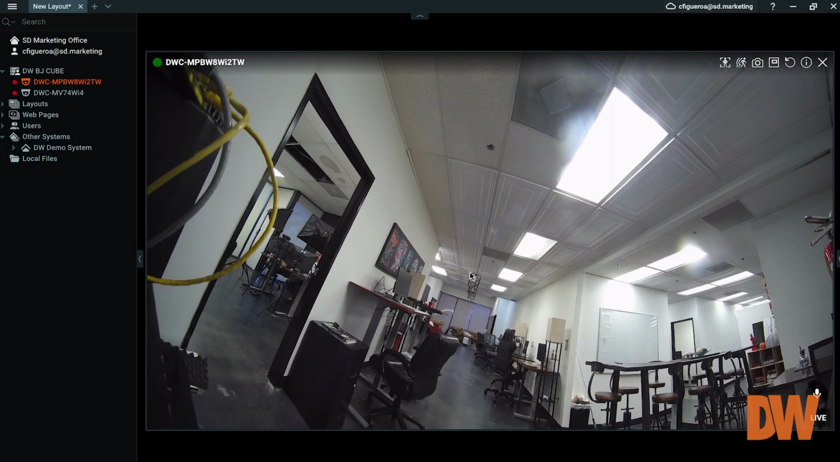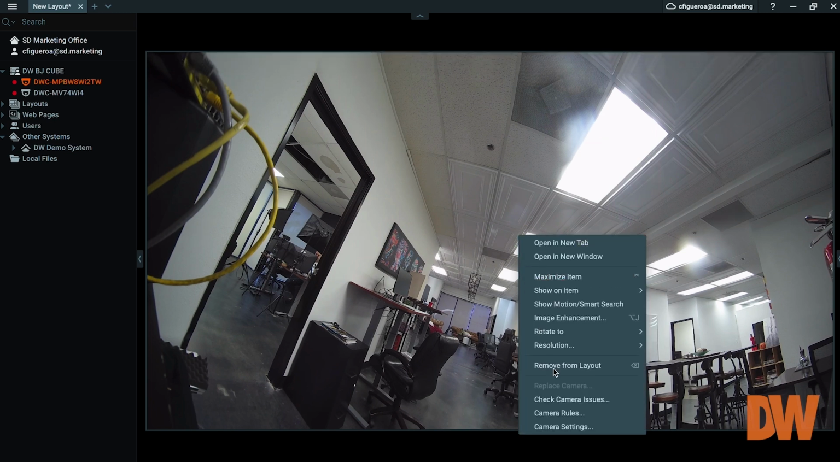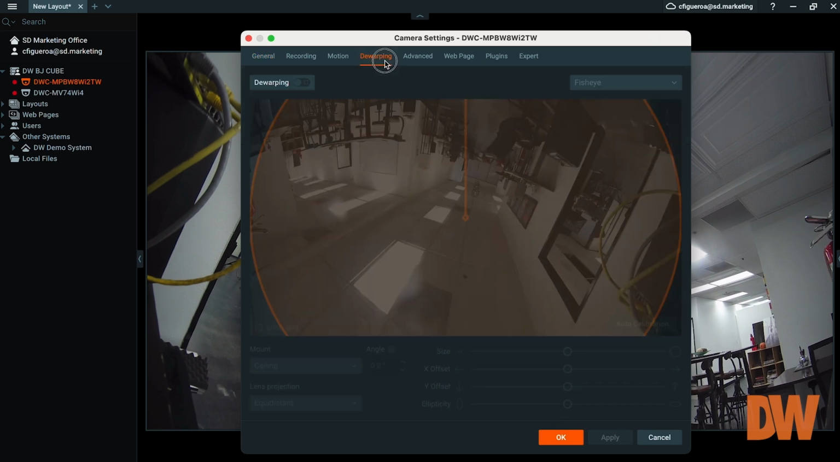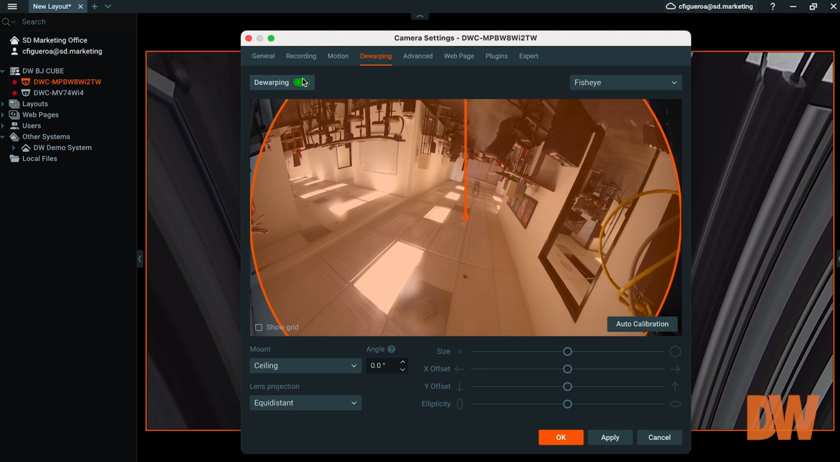Before the dewarp feature can be used, you will need to calibrate the dewarp area. To do so, right-click on the camera and select Camera Settings. Select the Dewarping tab to open the calibration settings. Enable the dewarping toggle at the top of the menu. The slider will show green when activated. Make sure that the selected dewarping type is correct for your camera.